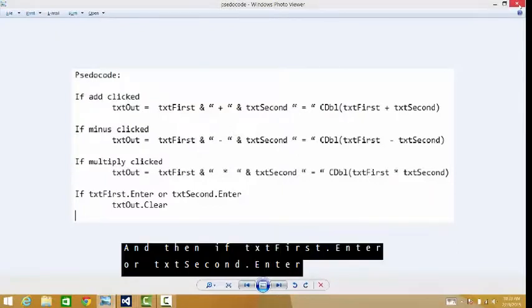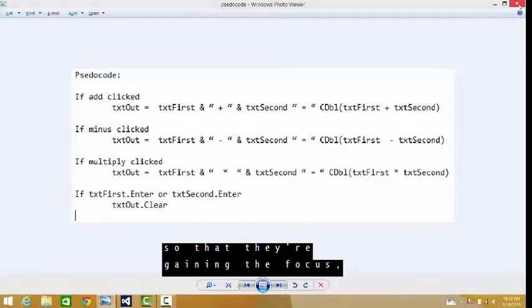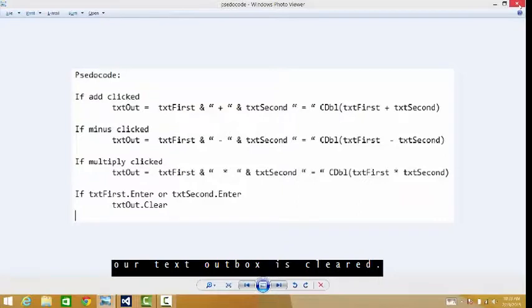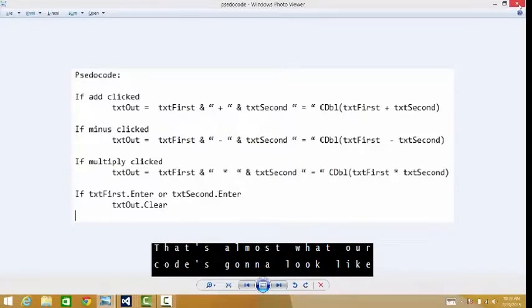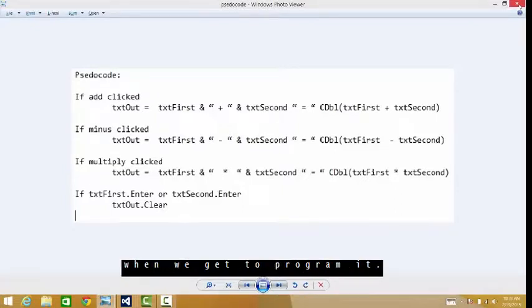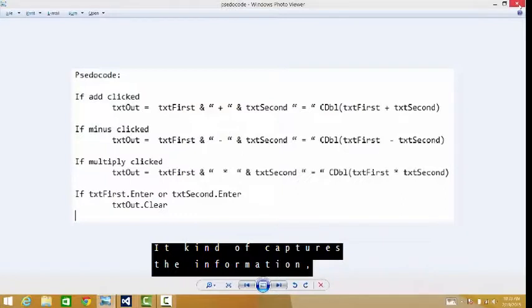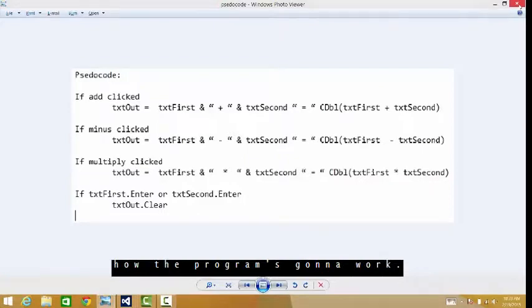And then if text first dot enter or text second dot enter, so that they're gaining the focus, somebody's entering in a new number, our text out box is cleared. So again, the pseudocode is really close to Visual Basic. That's almost what our code's going to look like when we get to program it. It kind of captures the information, but it's also readable so we understand what the program's doing, how the program's going to work.